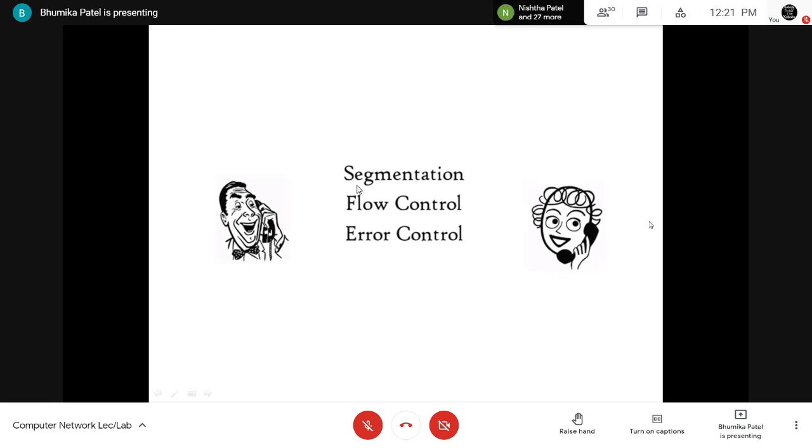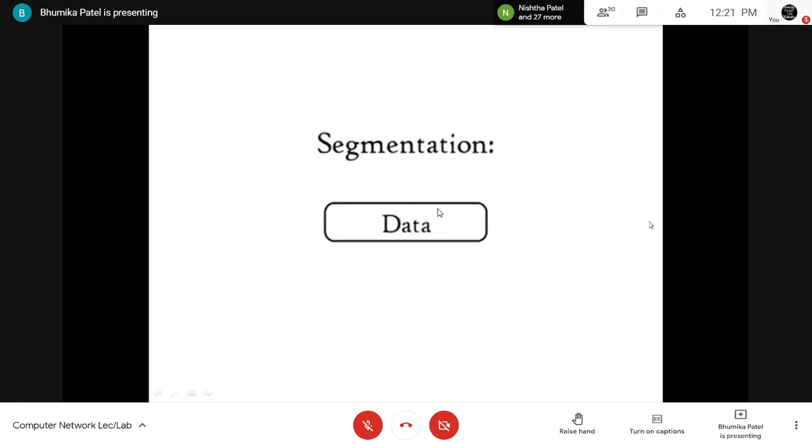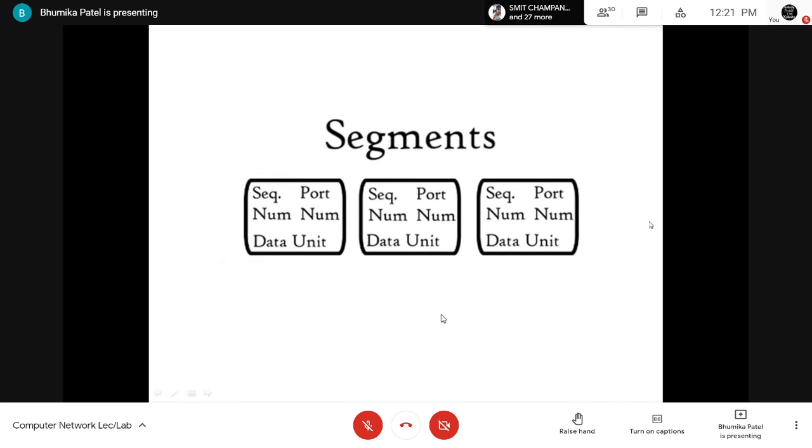So first is the segmentation. In segmentation, the data which is received from the session layer will be divided into small data units, and each data unit is called a segment. This segment contains the port number of the source and the destination application, then the sequence number, and the original data coming from the upper layer, that is the session layer. Here the port numbers of the source and destination will help to direct each segment to the correct application.